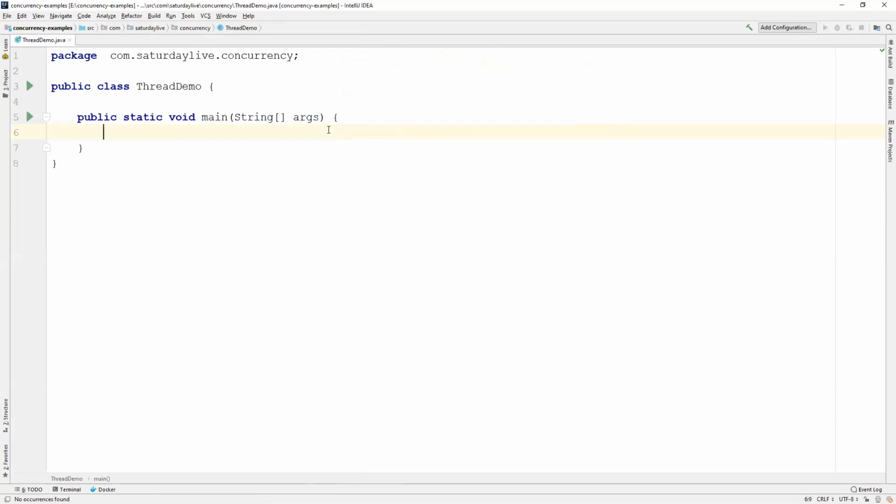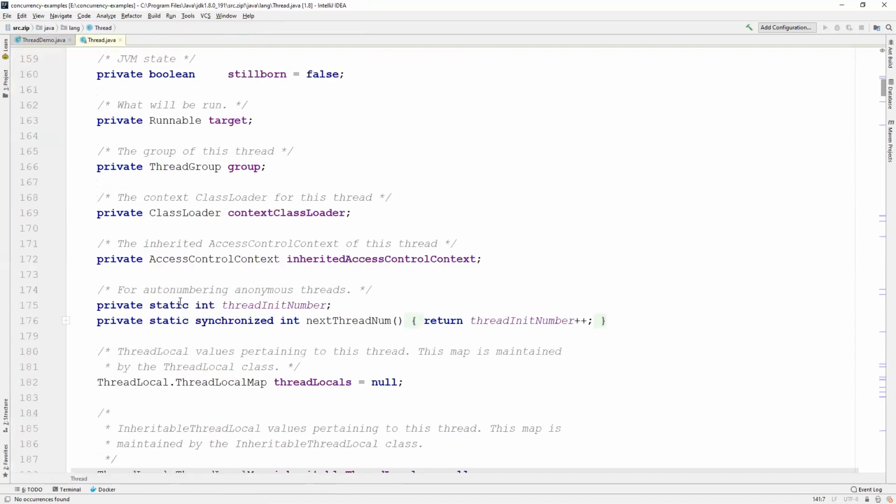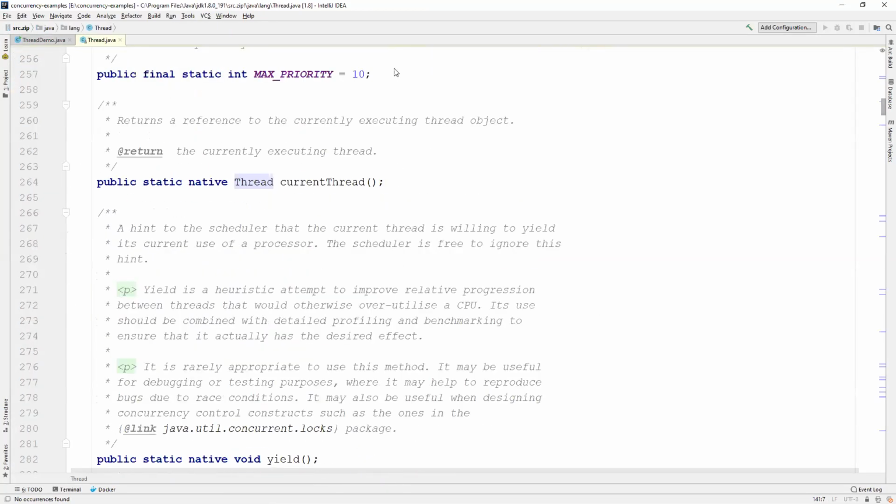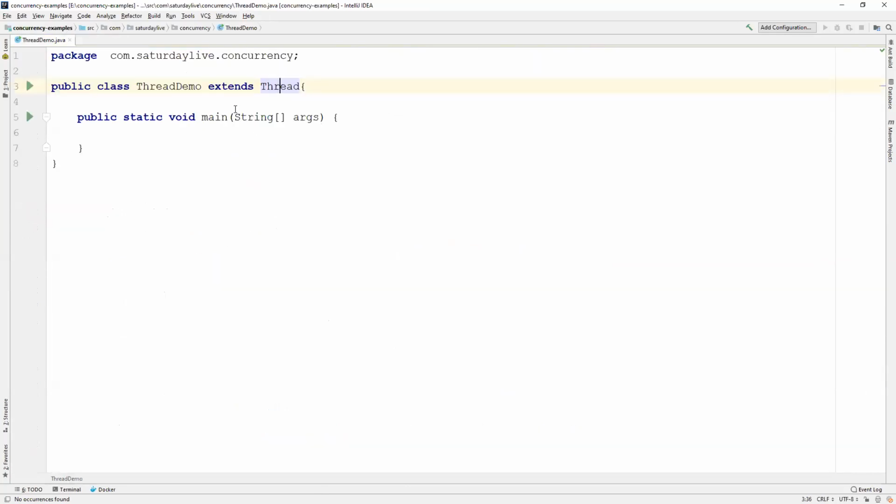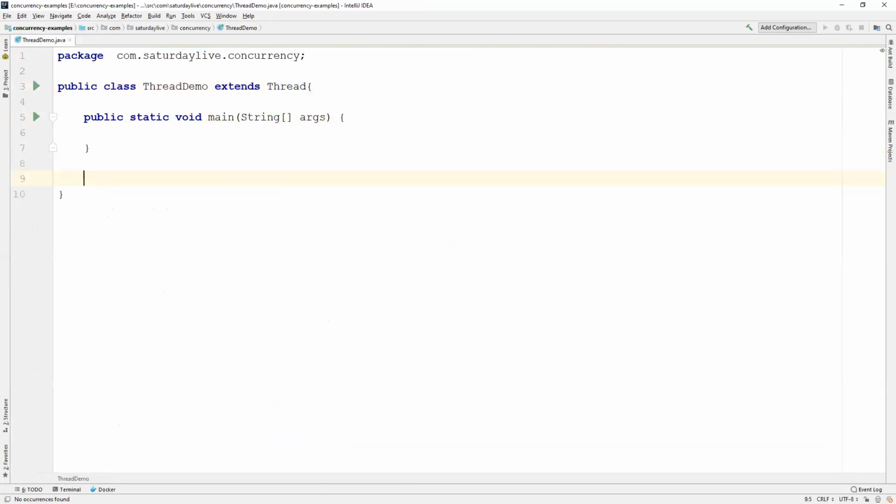There are two ways to create a thread. The first is by extending the Thread class. The Thread class comes from the java.lang package, and there is one method called the run method. The run method is what gets executed when we create the thread. So how do we do that? We override it with public void run. Any code that we want to execute in this particular thread, we will write in the run method.